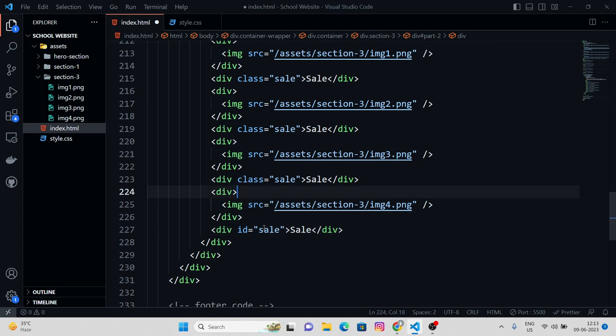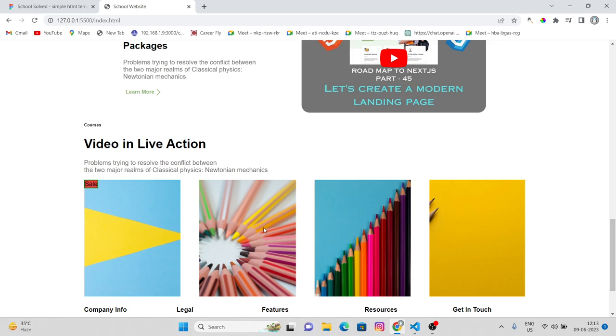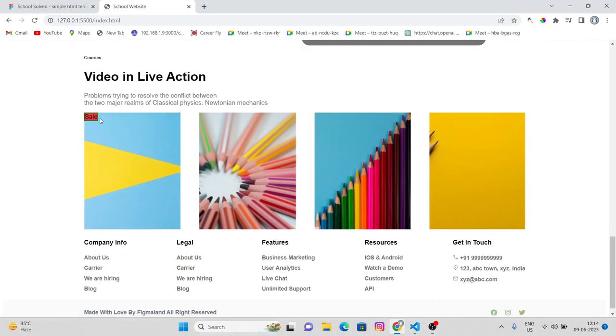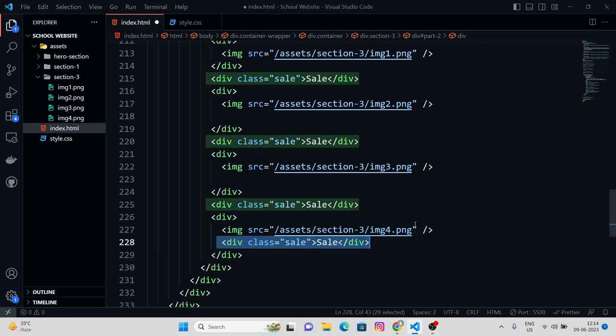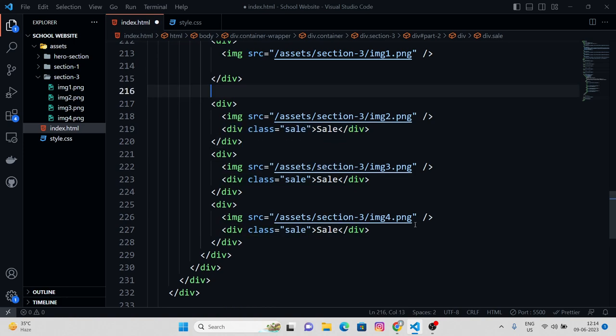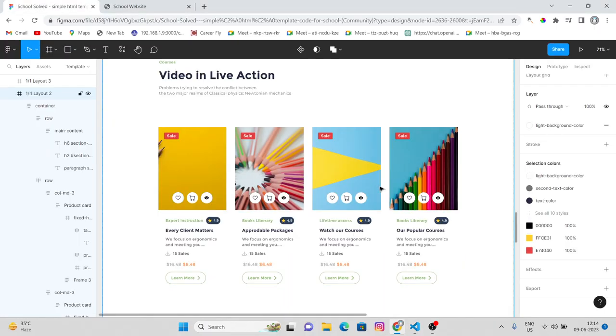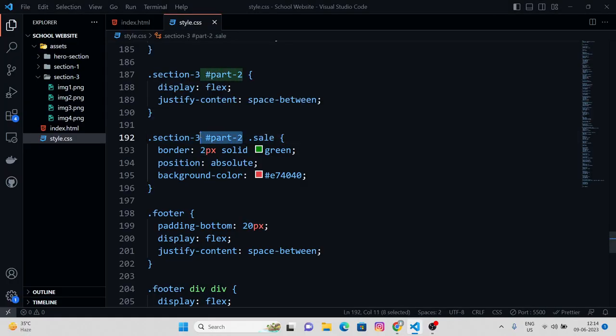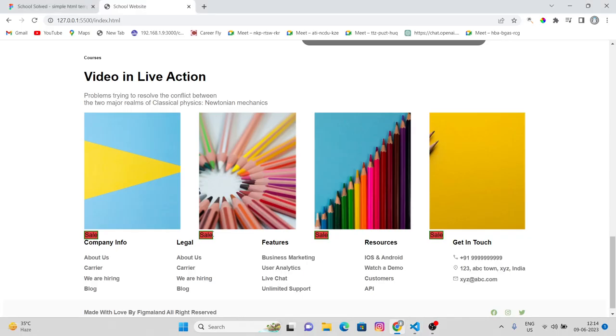But if I replace them with an ID, okay, I see. You know what's happening over here? Basically, all the sale has been overlapped to each other here, like on this image, right? So maybe that's the issue. So sticking to plan A again, right? Yeah, this one. Got it. So yeah, that's our final approach.